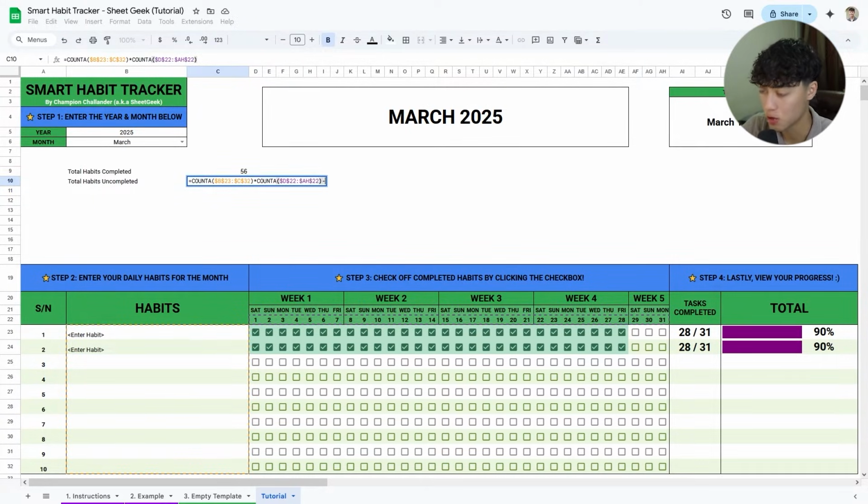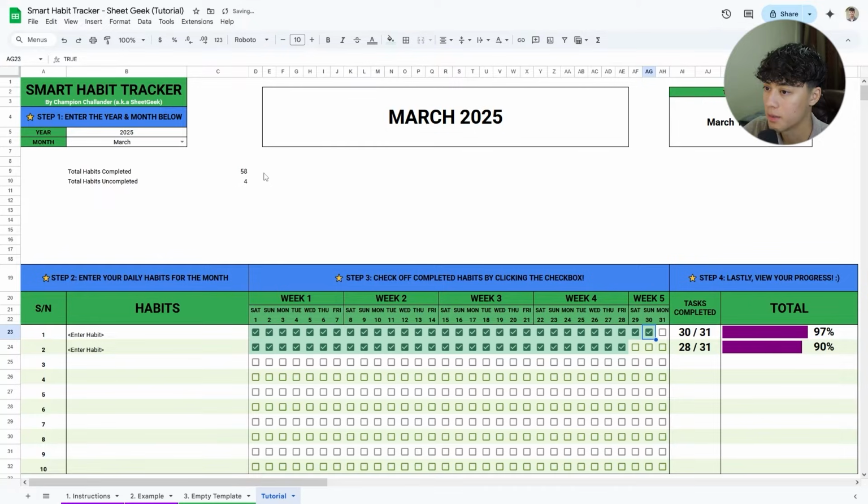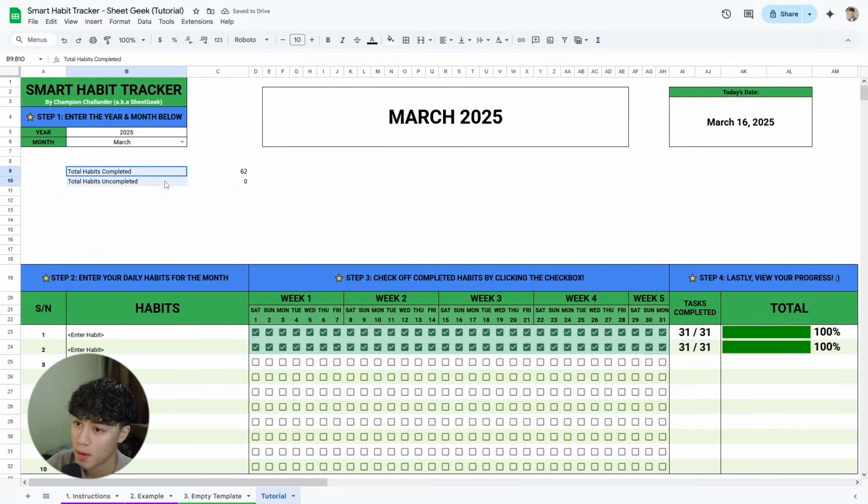So now we just need to subtract the ones we've completed and press enter. So now we have 6 uncompleted, and then when we go ahead and update the checkboxes, this will automatically update. So perfect. Now we have the total habits completed and total habits uncompleted.